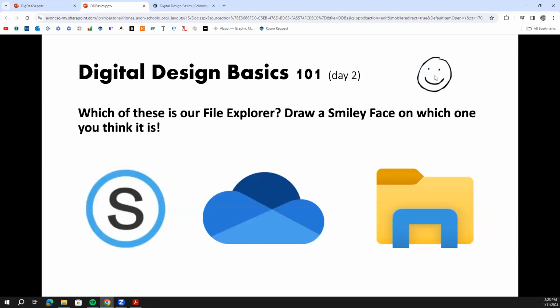At the beginning of class, we would have talked about this together. I want you to recall which of these is the File Explorer, and then I had everybody come up and draw a smiley face on it. And boom, it is this yellow manila folder. This is your File Explorer, right? It looks like a file. I also asked if anybody knew what these two were. Take a moment. This guy, hopefully you know, is the Schoology logo. And then this blue cloud here is the OneDrive symbol.